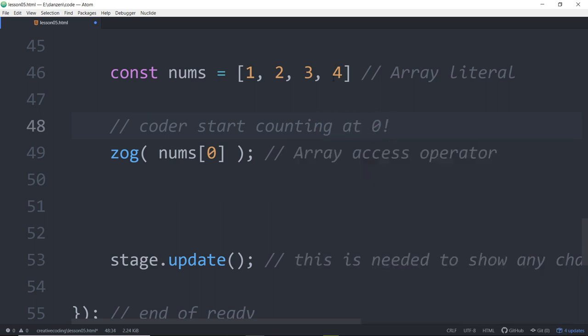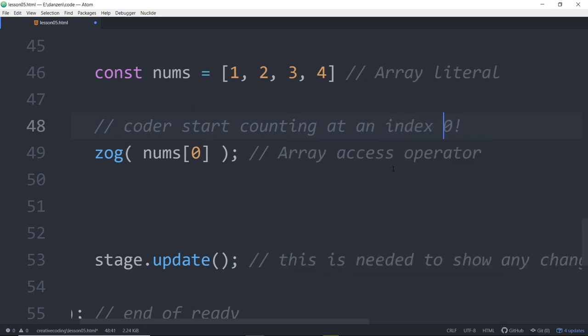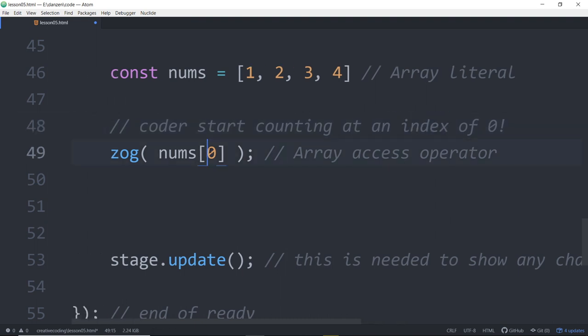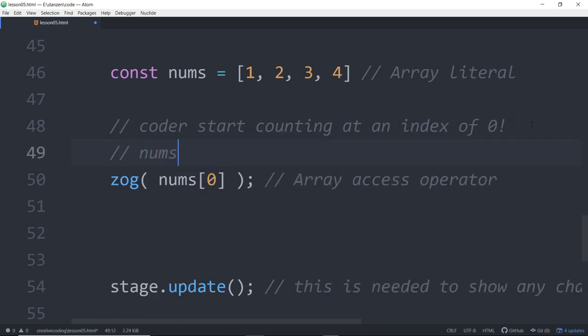Woo-hoo. Now there is a length property of an array and the length is still four, so we don't say it has a length of three, but our index at an index of zero. Okay, it's called the index. All right, let's see what happens when we zog nums at zero. So that's how we say that. We say nums at zero. All right, should give us one.